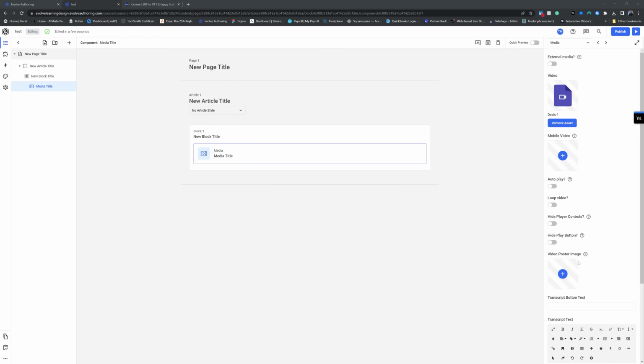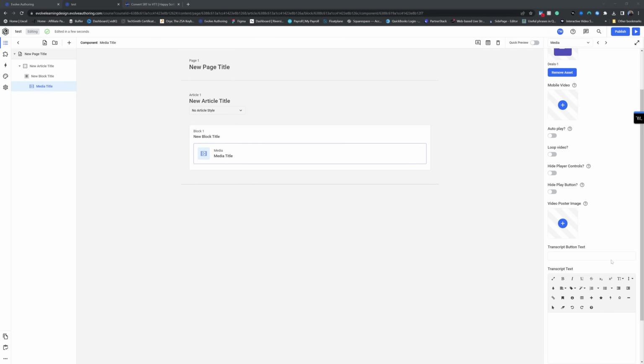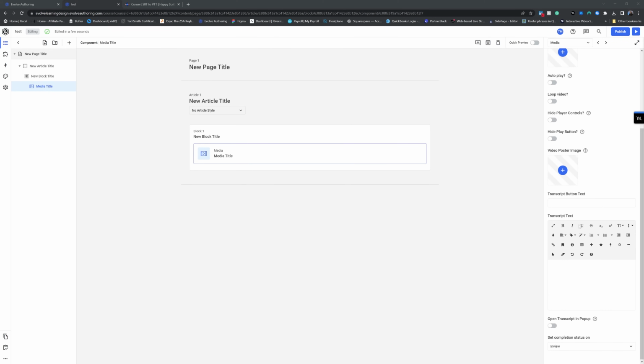Here you can see you've got a whole bunch of video controls. For instance, you could hide the player controls, not great for accessibility. Autoplay, not great for accessibility. Loop video, not great for accessibility. Hide play button, definitely not good for accessibility. But here you could also add a poster image. That can be good so people know what they're doing.